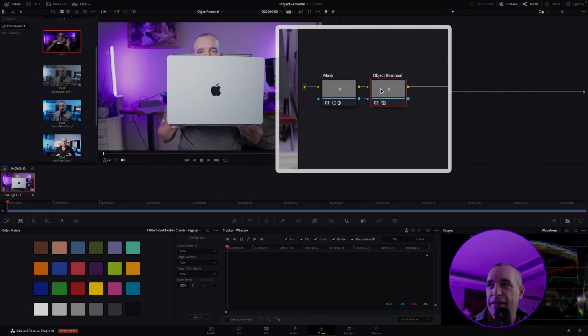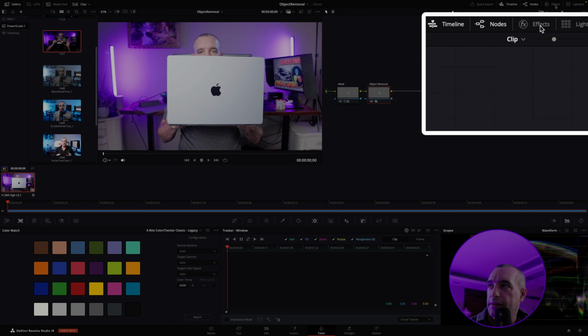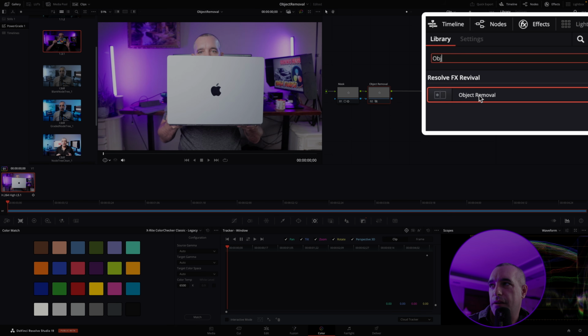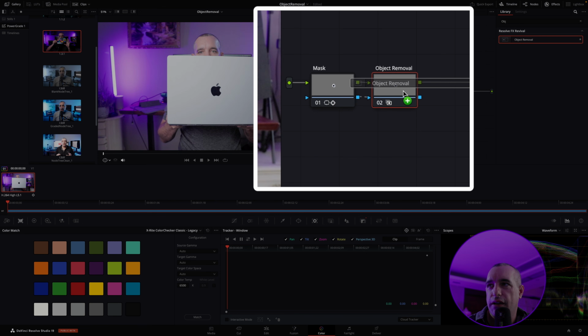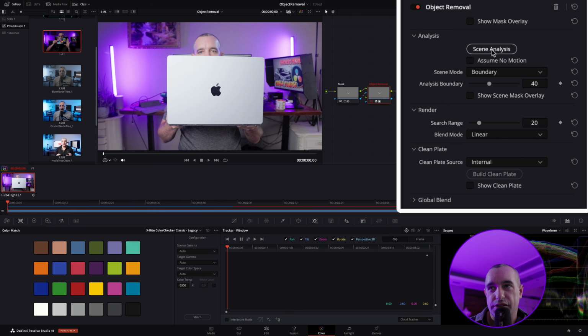Now let's click the object removal node. Once you have that selected, we are then going to select our effects library. Click on that and you will see it like this. And then what we're going to do is you can type object removal. So OBJ is what I started with, and it just popped up. So I'm going to grab this, I'm going to drag it right over onto that node and drop it. Now that we're there, what we're going to do is run scene analysis. That's going to check everything that's happening there.